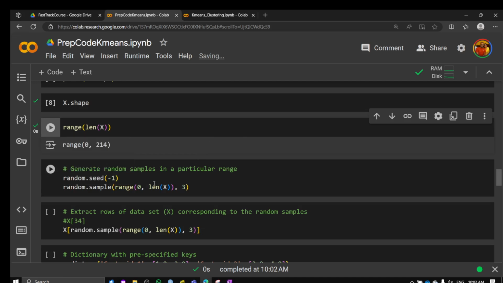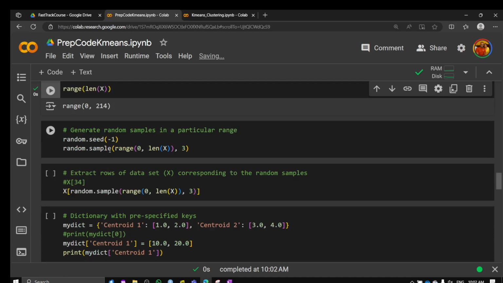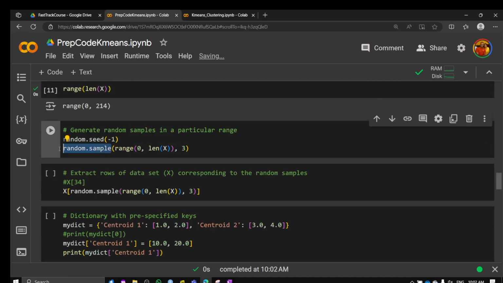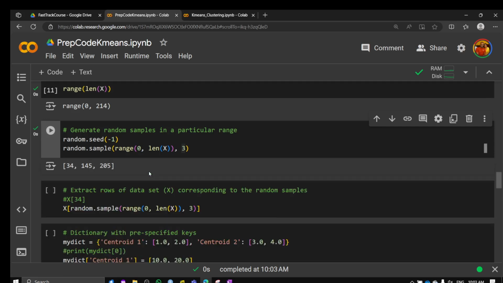Now, what is this random.sample function? This random.sample function is going to look at a list of objects, the blue highlighted part, and select 3 from them. So what is the list of objects we are looking at? 0, 1, 2, 3, all the way till 213. From that, we are selecting 3. So if I run this, I should get 3 indices randomly. These are the 3 samples that will be the cluster centroids, right?